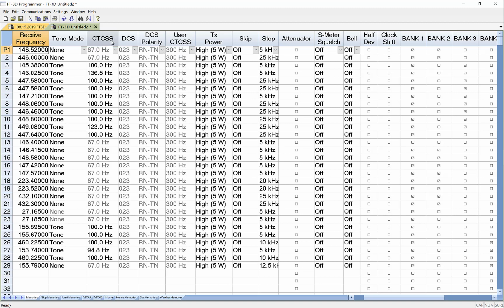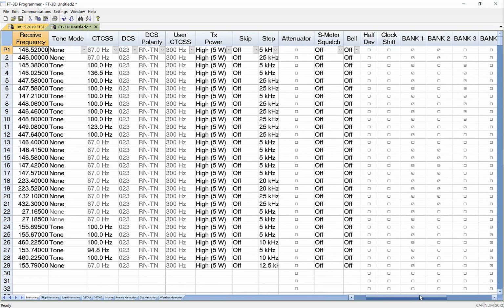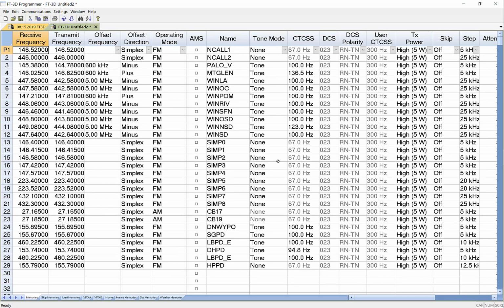Again, these values I can verify. Some of them are grayed out, and that's because they're not utilized. For example, the tone. If it says tone, it's going to be probably a repeater, and it has a CT CSS number. And the crazy thing, again, is the banks. These are selected. You can see Bank 1 is selected all, and then all the frequencies are there. Bank 2, Bank 3, there's reasons why there's Bank 2 and 3 and so forth.